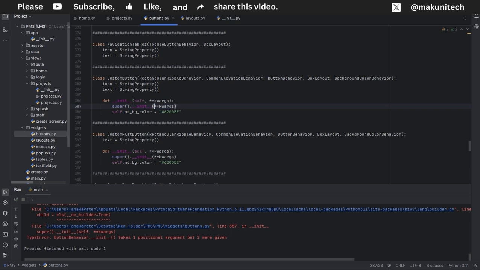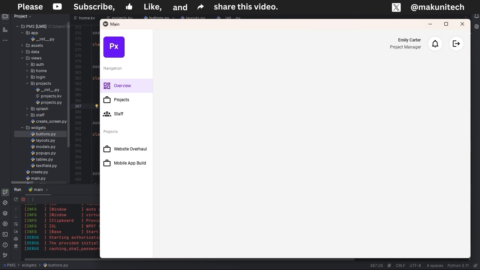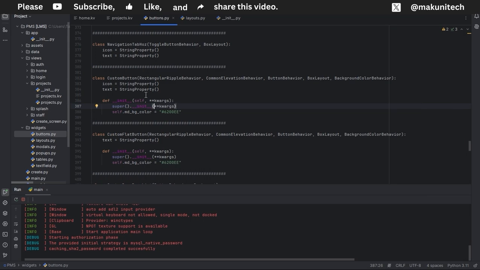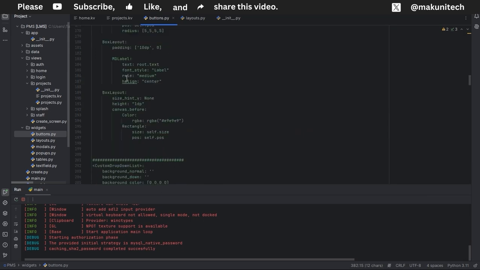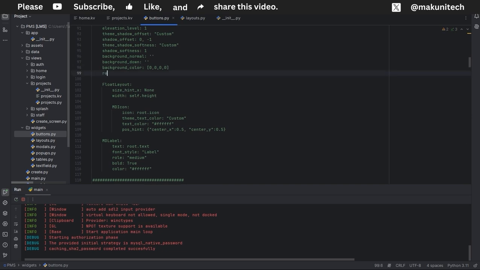Like this. So let's run it again. Let's open projects. Okay, so we have this, right? So now we need to make sure we have some radius here, right? So let's minimize this. Let's scroll up, right?